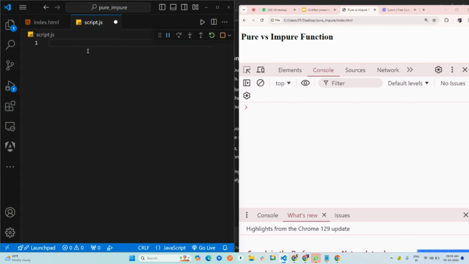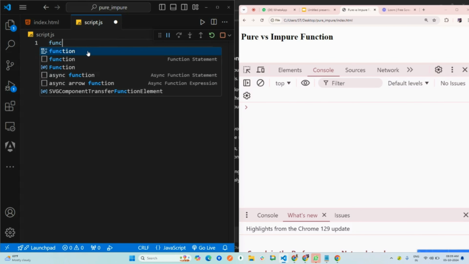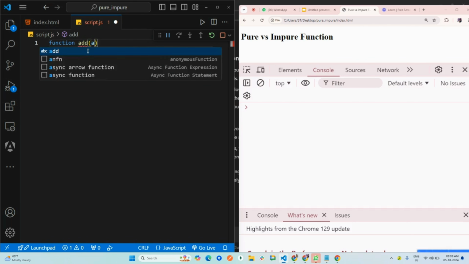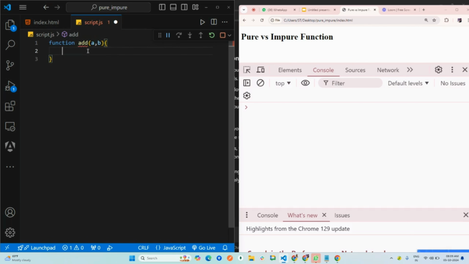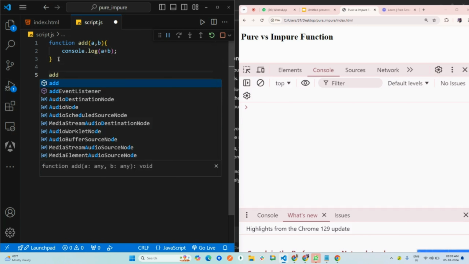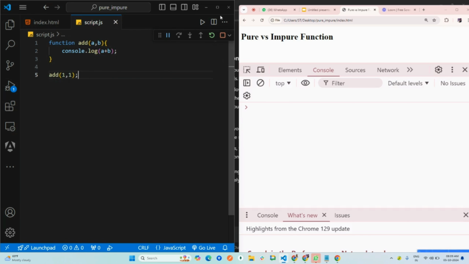Now, let's see in the code to understand the side effects. What I'll do here, I'll write a very simple function again to understand the side effect concept. So you see here we have a very simple function add, which is taking two arguments a and b, and then it is consoling the sum of the two arguments, a plus b. So when we call this function with any arguments like 1 and 1, it gives me the sum of the arguments.